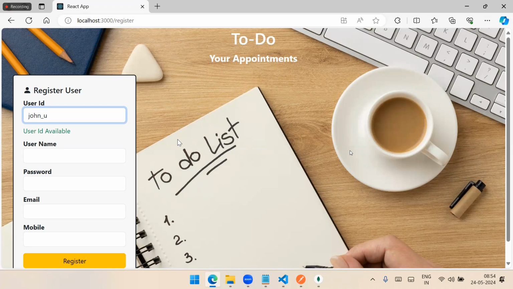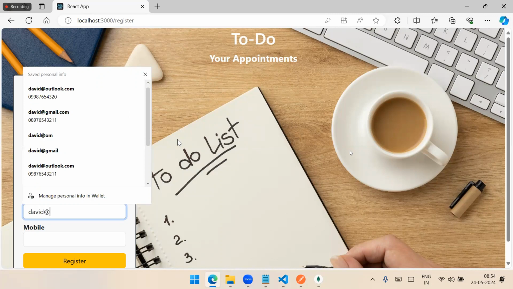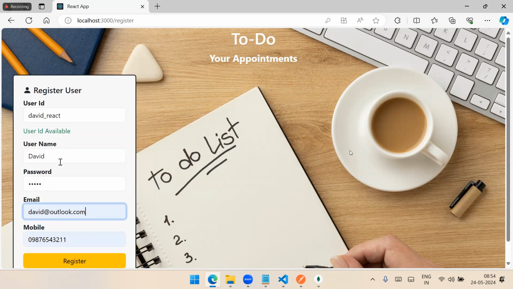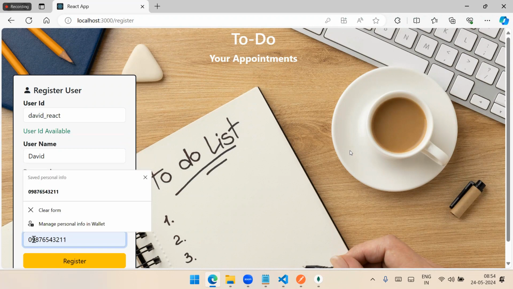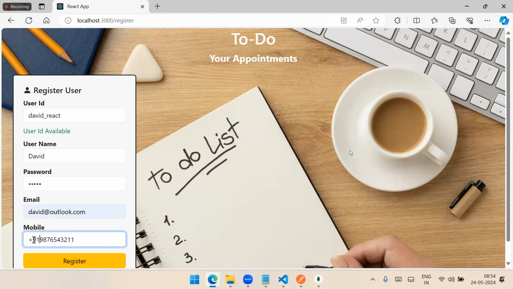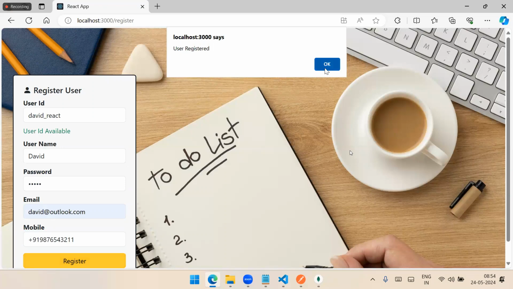You can do it in a lot of ways. Through email, you can verify. Through user ID, you can verify. So this is one simple approach. That looks fine. That looks good. That means I'm using some David, so it is available. Underscore React, that's available. I gave David as the name, and we have password David, and email is David at outlook.com. And some phone number with +91, and click on register, and it will go to the login.